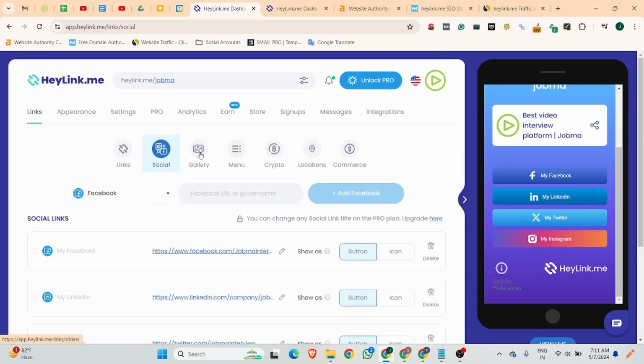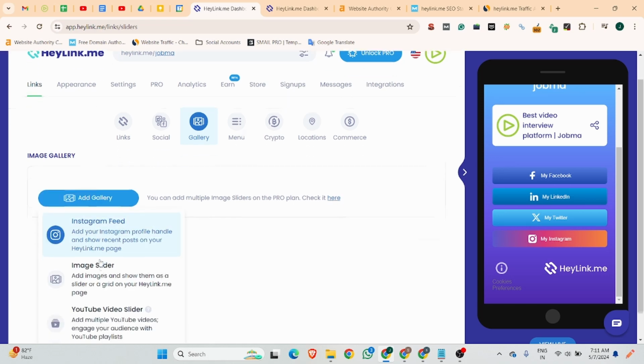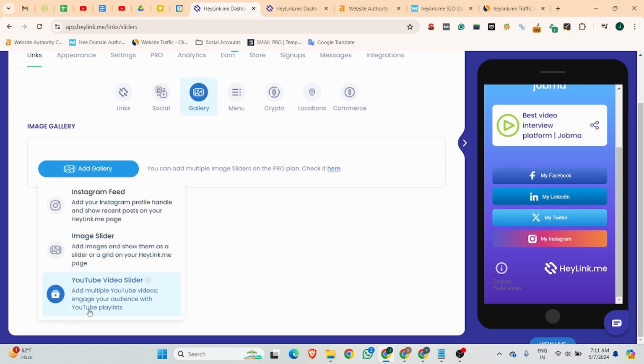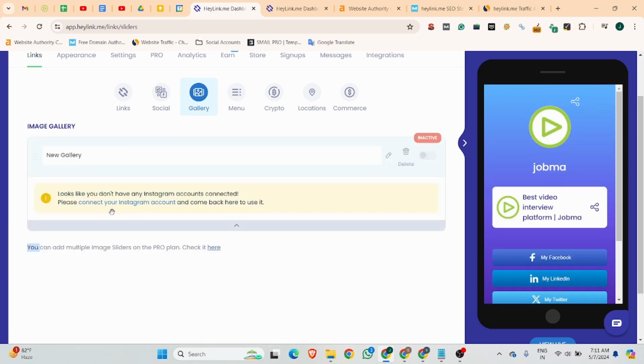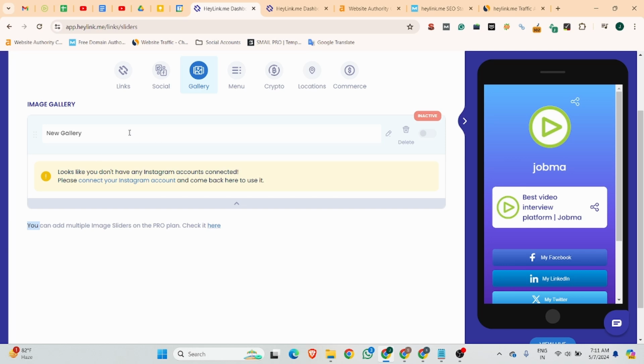And the next thing is a gallery. So you can also add your Insta feed, image slider, and the YouTube slider. So let me check. Insta feed, no gallery yet. New gallery. Okay, it says it looks like you don't have any Instagram accounts connected. Please connect your Instagram account. Okay, so before that we can connect our Instagram account.